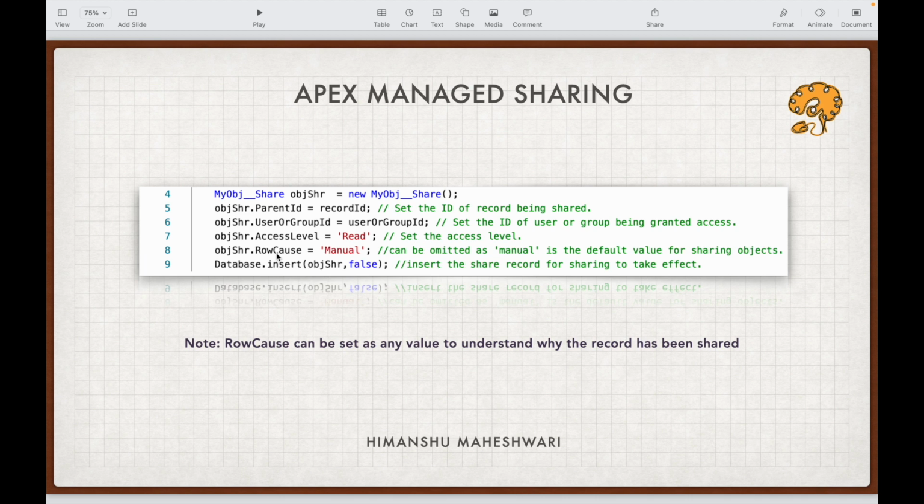If it is a role hierarchy thing, it will use the keyword implicit parent. If you want to say custom, let's say Apex managed, you can even give that value. It is available, right? So row cause can be set to any value to understand why the record has been shared. This can help you in debugging later. And once you have set all the field variables, you can simply say database.insert objShare, and you can just say false, or you can simply say insert objShare. Two ways of inserting into Salesforce.